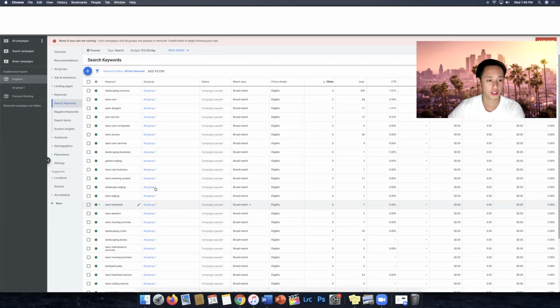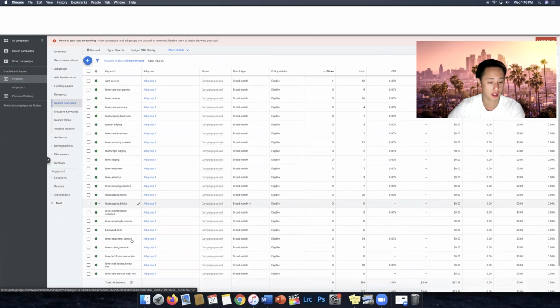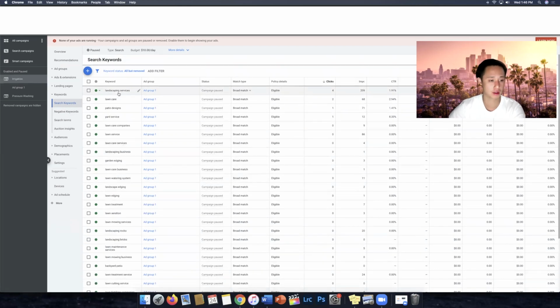Okay, so what you need to do is break up your ad groups into different rooms, right? So lawn care, and you would put all the lawn care stuff in that room. Lawn care, lawn treatment, lawn edging, lawn mowing services, lawn treatment service, lawn cutting service, all that could be in one ad group or one room. And then the second ad group would be landscaping. So landscaping services, landscaping business near me, things like that would be in a separate room.